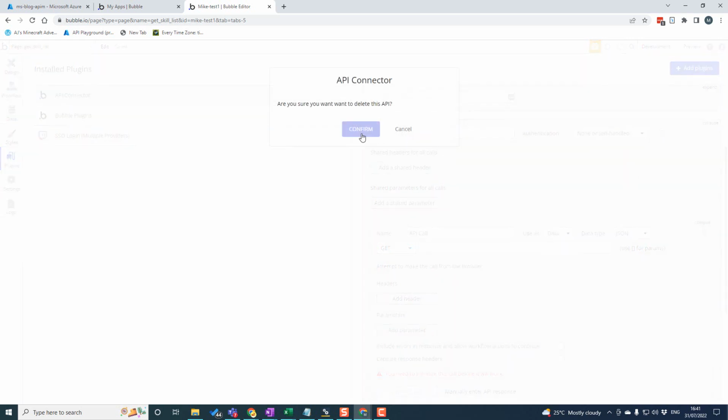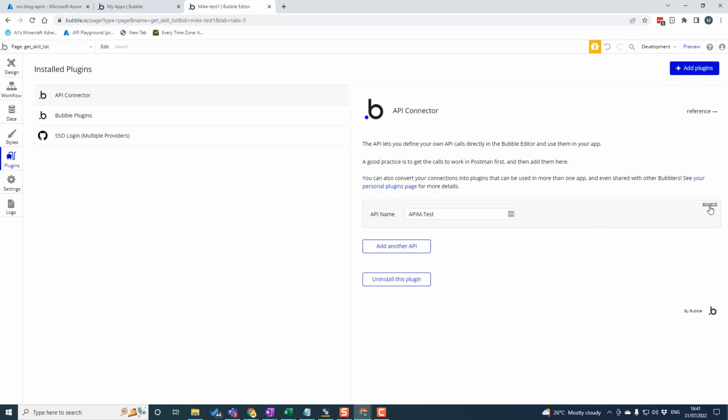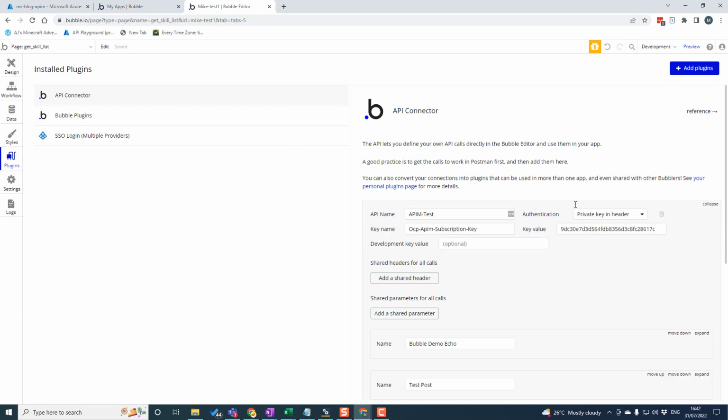So I'm going to show the one I've set up, and you're going to see the key in a minute for my API. So I'm going to change that key when we're done with the video. But you can see here I've got my API test. I've got a private key in the header, so I'm going to set the Azure API Management subscription key, and I'm just going to supply a value here. So what Bubble's going to do is call the Bubble backend, and then in the Bubble backend, when I get it to use my API, it'll call on to API management and get the data back.